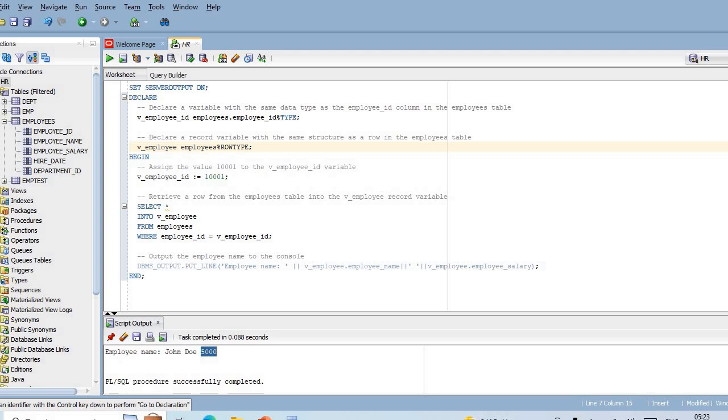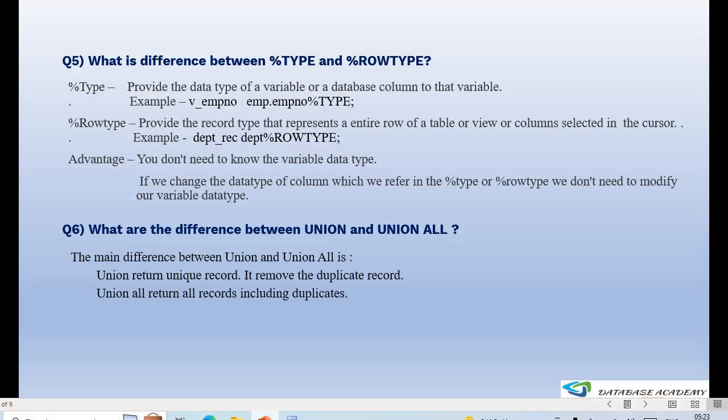Let's see the advantage of this row type and type. You don't need to know the variable data type. As I have already said, we don't need to know the data type of an employee number column. It will automatically be assigned at runtime. If we change the data type of a column which we refer to in the type or row type, we don't need to modify our variable.